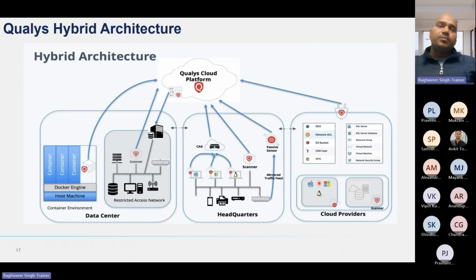So this is the entire hybrid architecture. This is where Qualys, as one cloud platform, with a single agent or a single capability, is resolving all your security needs, all your vulnerability management needs from a single cloud platform. So this is about hybrid architecture.